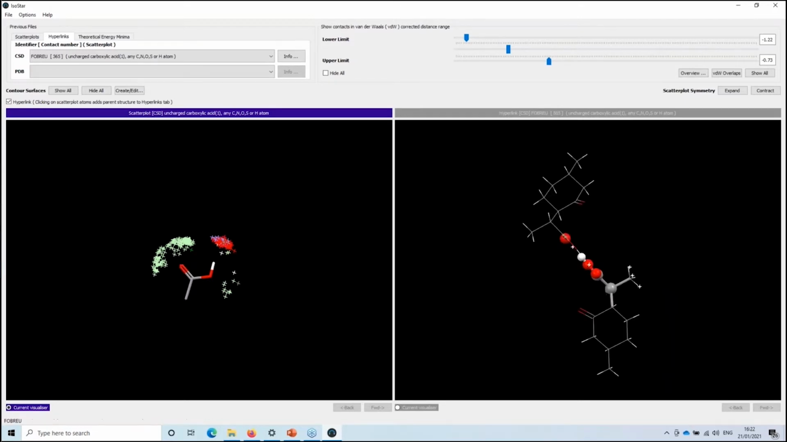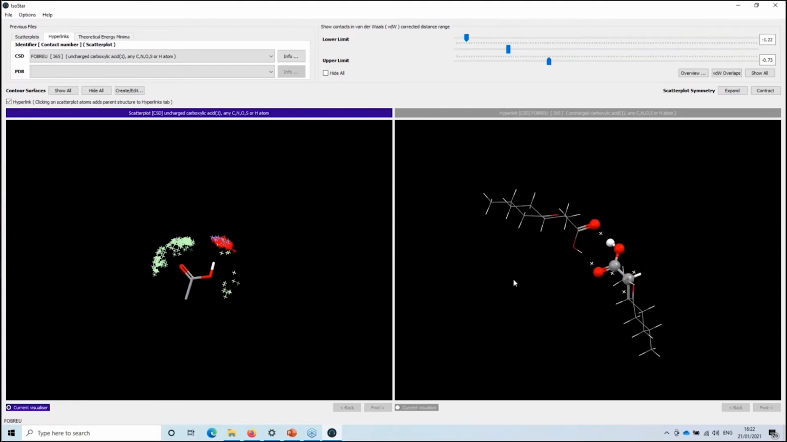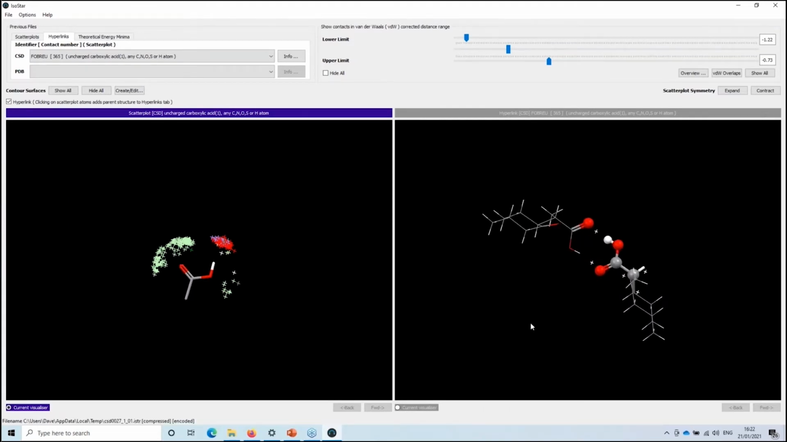I could click on another one and it should update. And you'll be able to see that interaction. And here we've got some pairing going on, which is quite a common type of interaction that you might see with carboxylic acids. It'll also show you the particular entry from the CSD database that is making up this particular point, and you can go and view that in Mercury or Conquest if you wanted to look at it a little bit closer.